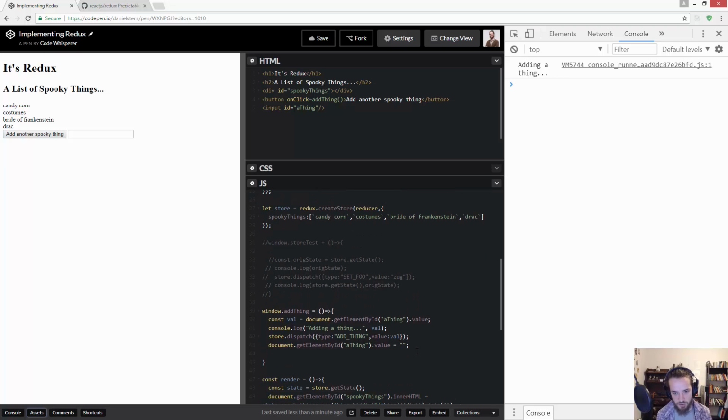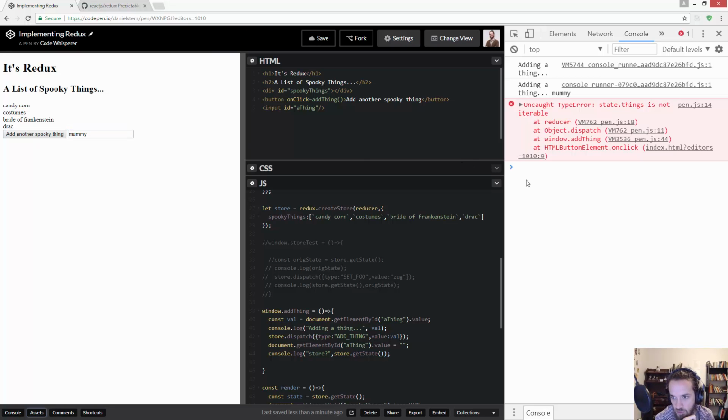And then at the end of add thing, we'll just log the state of the store. We'll see if it changed. Store.getState. Something spooky. State.things is not iterable. And of course it isn't, because there is no state.things. There's state.spookyThings.